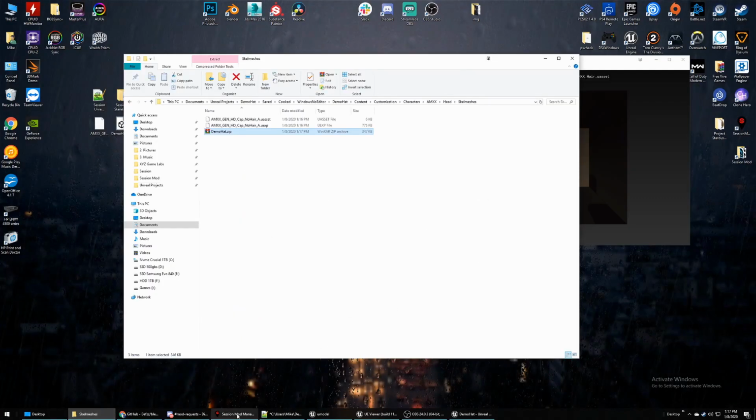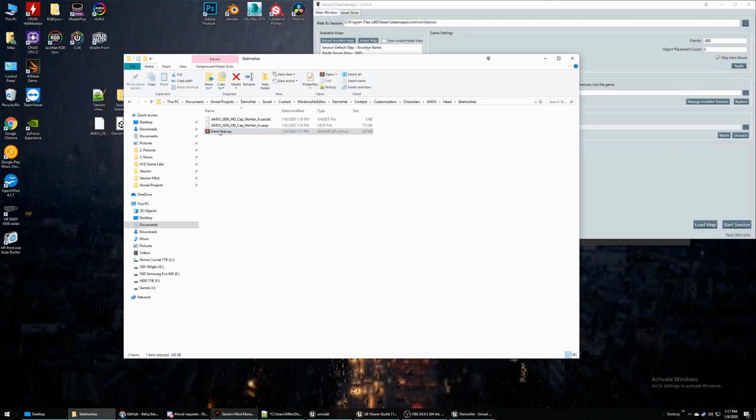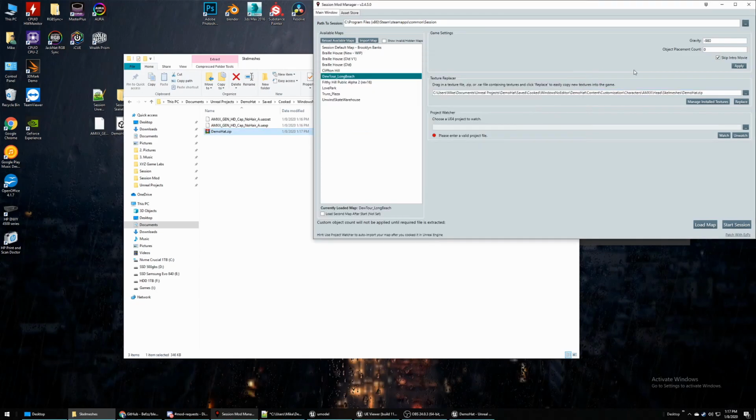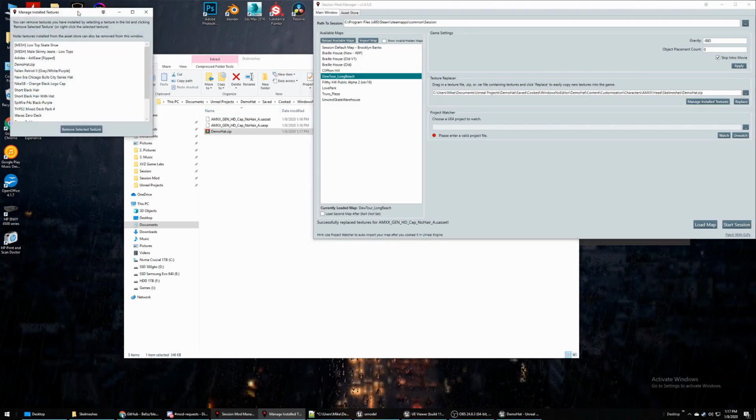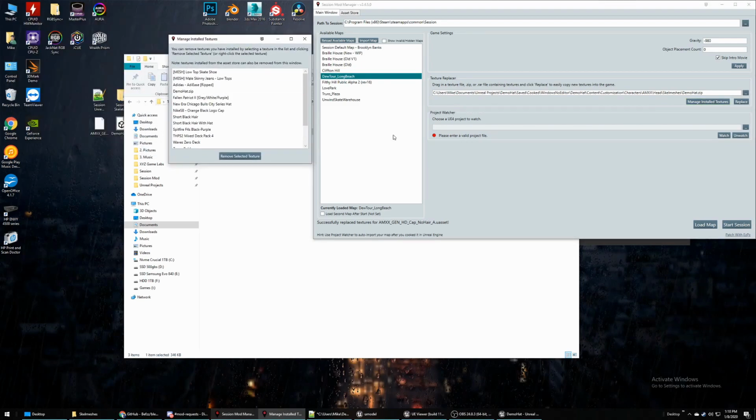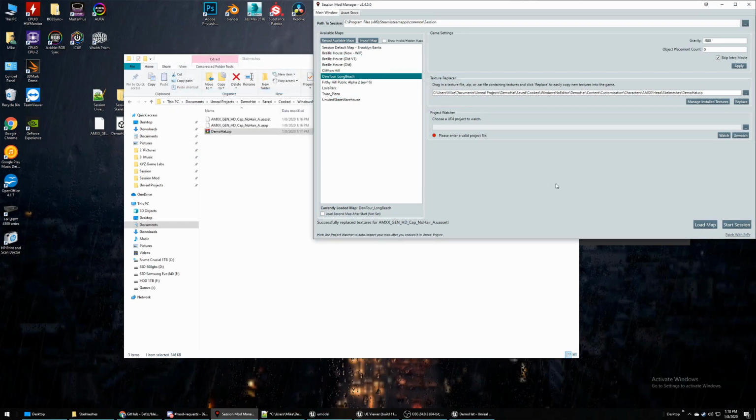And we'll go over to our Session Mod Manager. We'll add it in to our local texture replacer. Hit Replace. And if you do have issues where you're re-importing this multiple times, trying to fix some things or troubleshoot, always make sure you go in and remove an older version. That way you know what you're putting in is a clean install and that your files aren't overwriting each other or breaking each other.